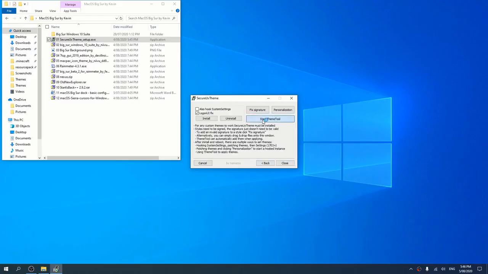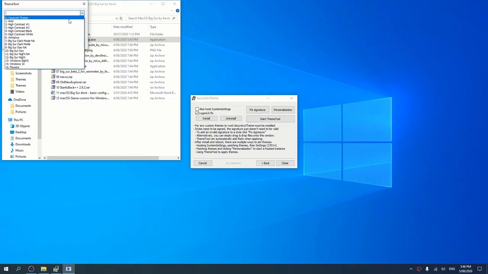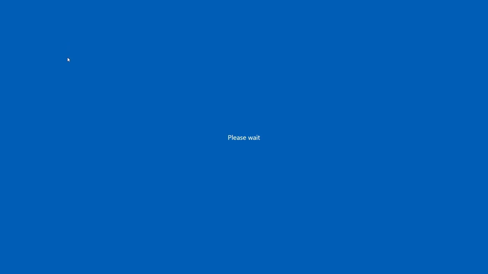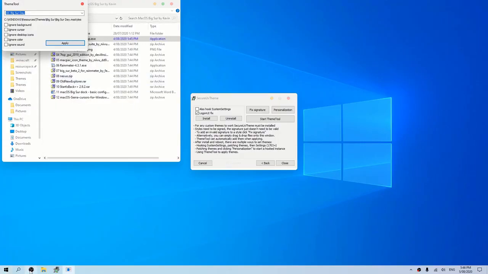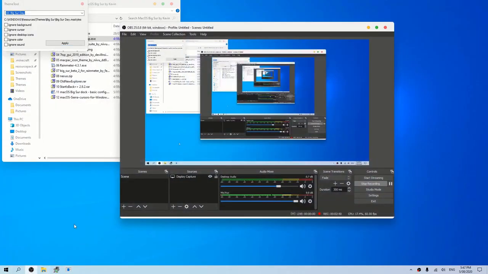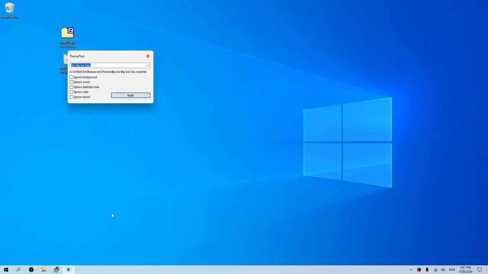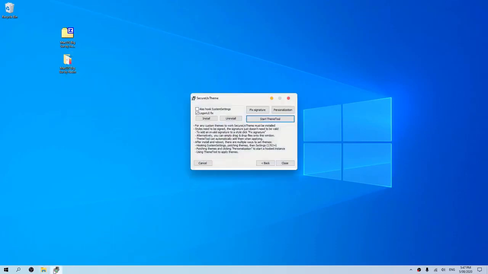So we're going to click on it again, and we're not going to install it. We're going to click start theme tool, and if we click this drop down, as you can see, there's all this, right? We're going to select the one that we like. I'm gonna select Big Sur Day because that's my favorite one out of all of them. So just gonna click patch and apply. It's probably gonna show black on your screen, but as you can see, all these icons have been changed. Let me just exit out of OBS. Like that. See, press apply. We already have. So it's all been patched. Now we can press close.